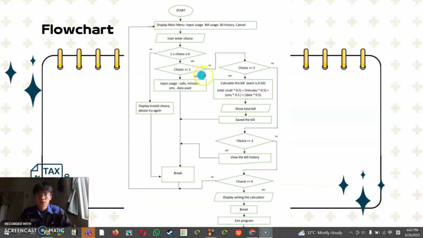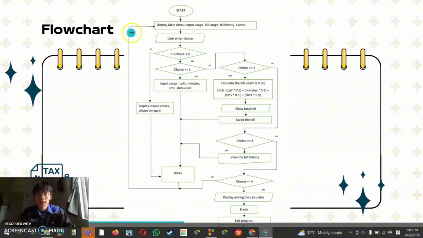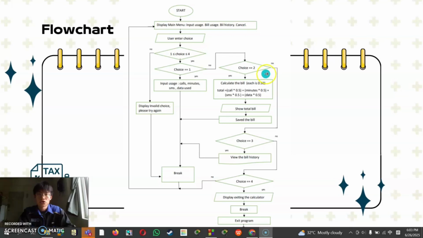If the choice is not equal to 1 and is equal to 2, it will calculate the bill process. This is the process where the price of each is 0.5. After the calculation, it will show the total bill and save the bills. And it will go back to the break and loop back again. If the choice is not equal to 2, it is equal to 3, the user can view the bill history.